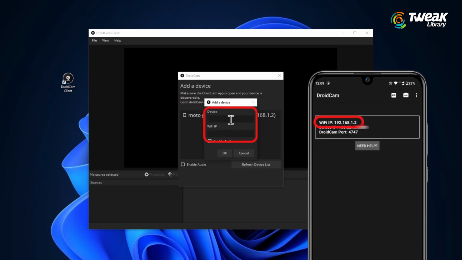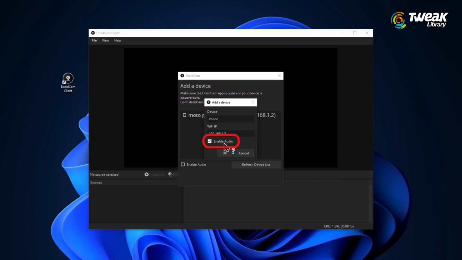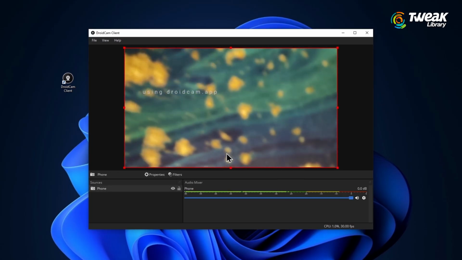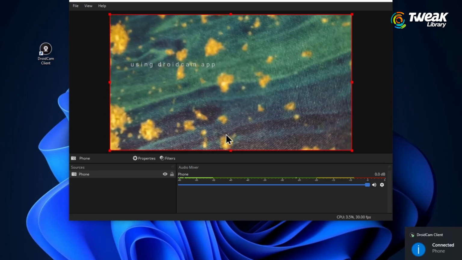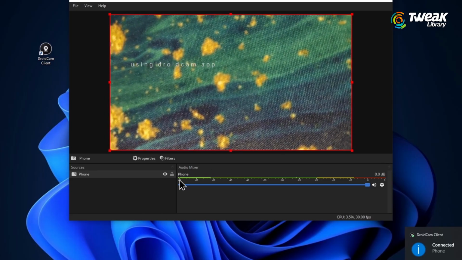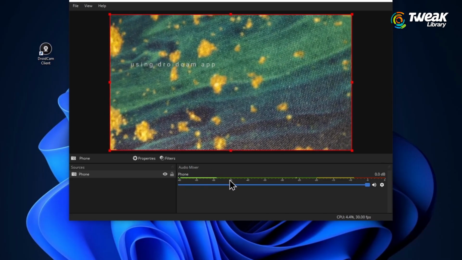Now on your phone, you'll see a Wi-Fi IP address and port number. In the DroidCam app on your PC, enter the Wi-Fi IP and port shown on your phone. Make sure to check the box for Enable Audio. Click OK and you'll see the live camera feed from your phone on your desktop. Below this, you'll see the microphone levels as your PC is now receiving audio from your phone's mic.